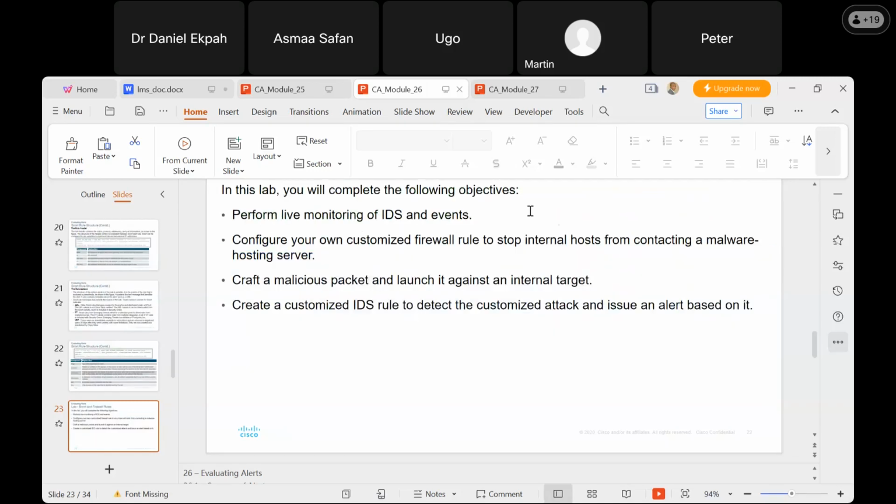And then in the lab, you will complete the following objectives. Let's look at it. One, you perform the monitoring of IDS and events. Two, you configure your own customized firewall to stop our internal host from contacting a malware hosting server. Because recall, when you have a malware server that compromises your network for one or two reasons, it means your host can be communicating with this malware server on the ground that one of the systems has been taken hold of. Remember, this is happening within the network. Then craft a malicious packet and launch it against an internal target.